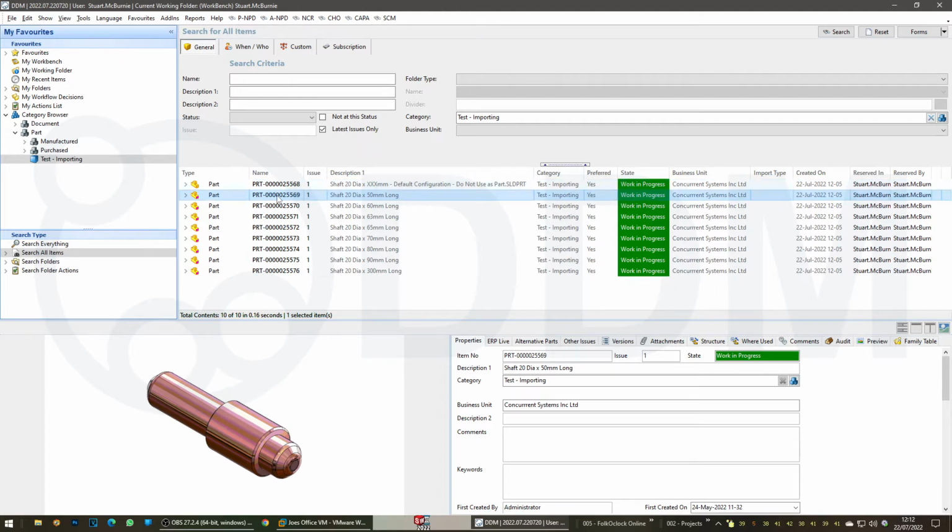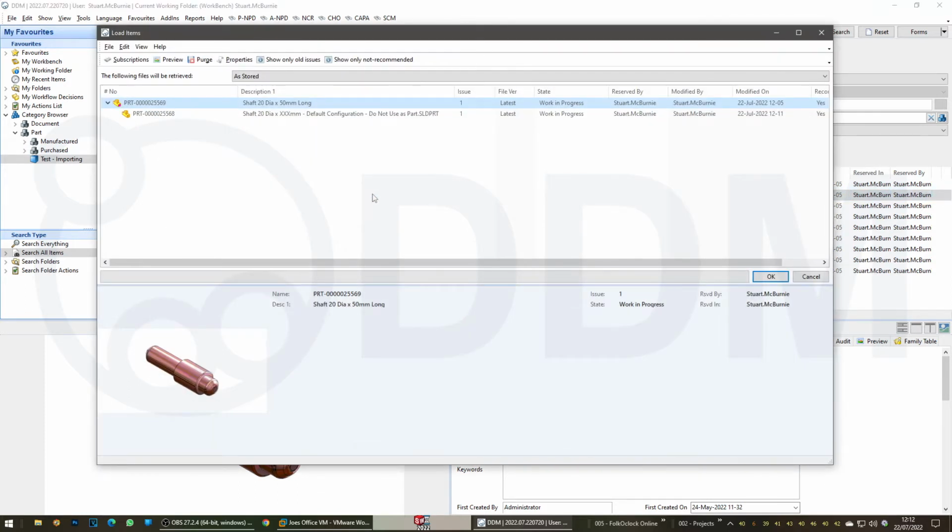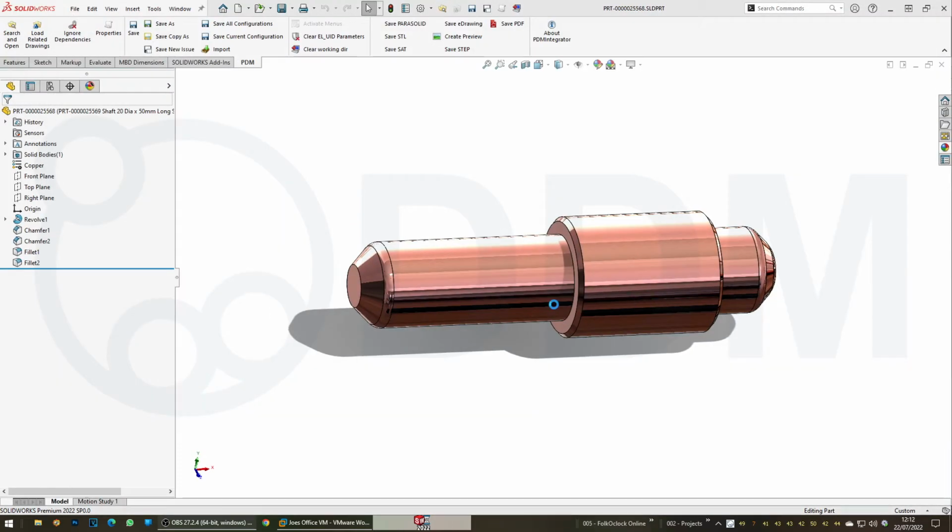Now, I'm going to go through an exercise here where I'm going to load this configuration instance here. That's the 50mm long version. So I shall double click to load it. And we see that in order to load this configuration, it needs the default configuration, which is standard DDM.